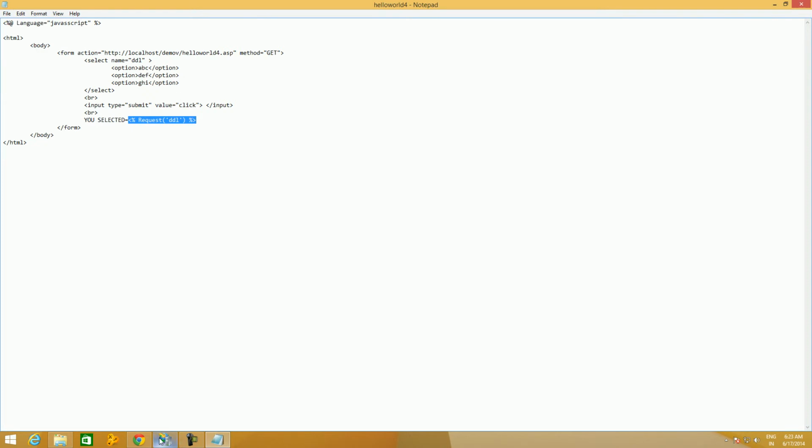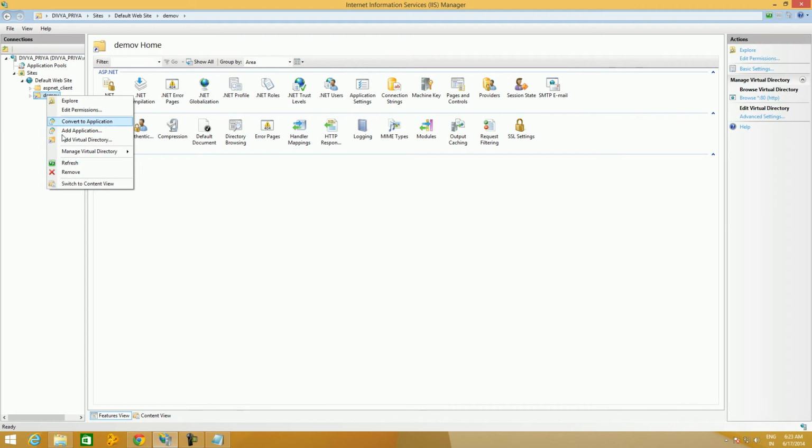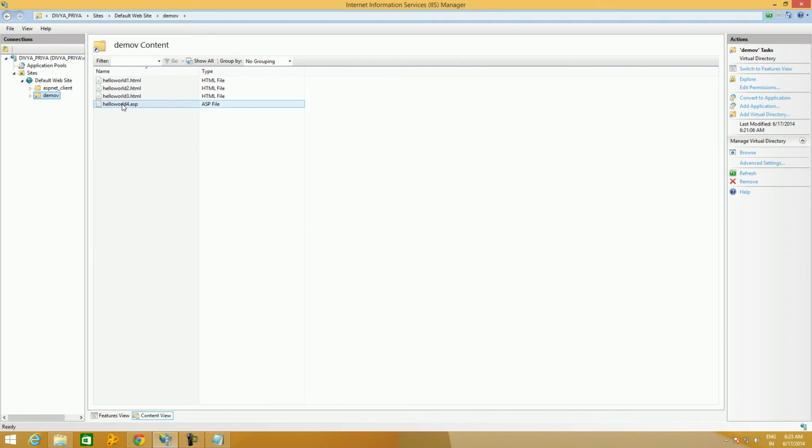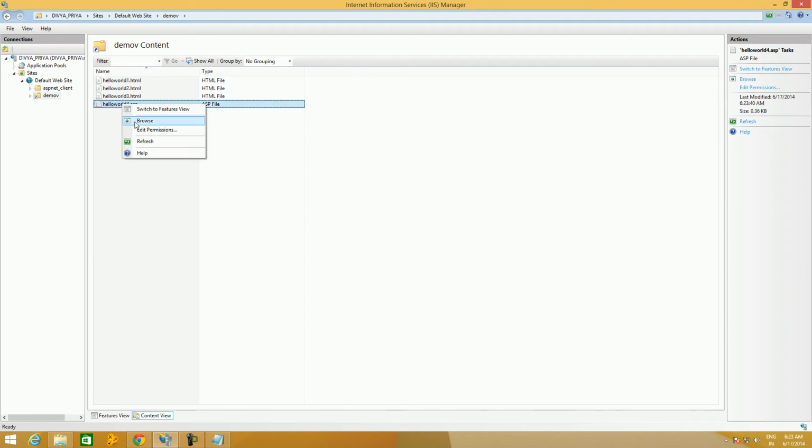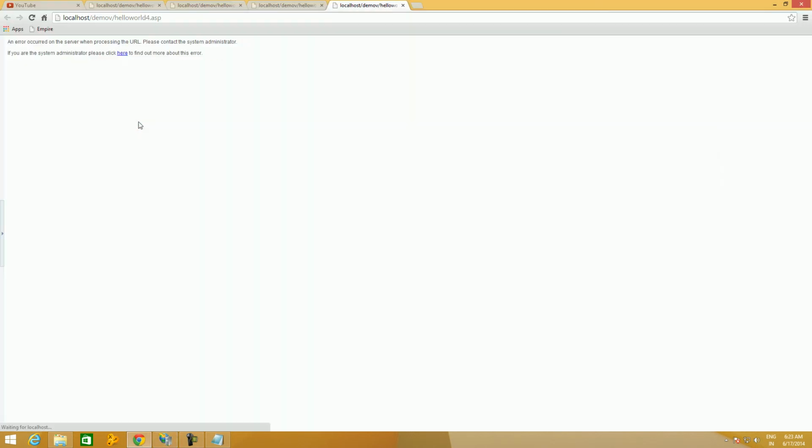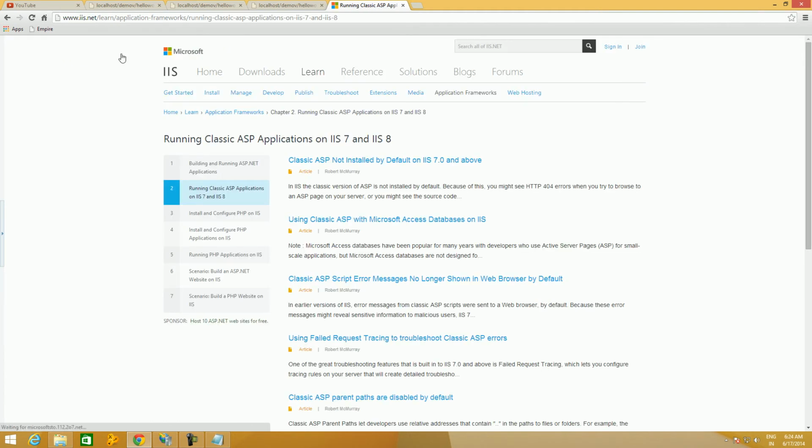Now let us go to IIS, refresh it. Now right click ASP hello world 4.asp, click browse. See here, there is a message here: An error occurred on the server when parsing the URL, please contact the system administrator. If you are the system administrator, please click here to find out more about this error. So what it is saying is ASP is not installed on this server.